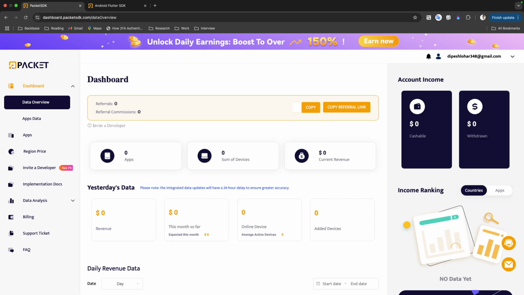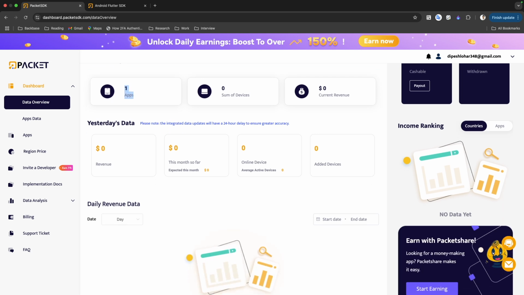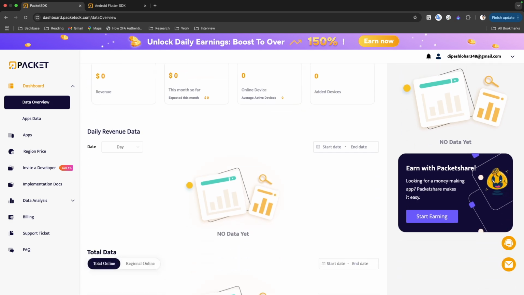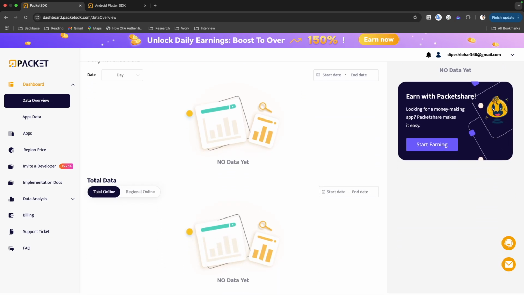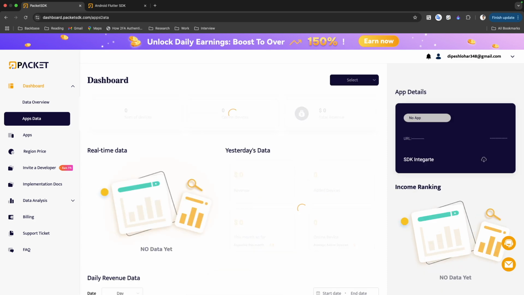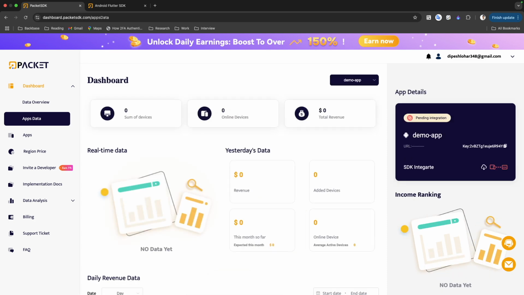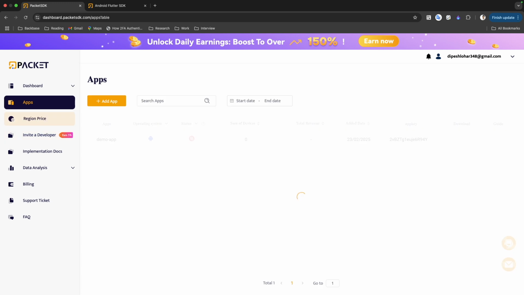So if I go to the data overview, you will see that we have one app here, number of devices, current revenue. You can see yesterday's data and you can see your daily revenue data and total revenue. You can go to the apps data and you can get all the details related to your application. All right. Here you will see that the status is pending integration because I haven't integrated it into my application. We can go to the apps.